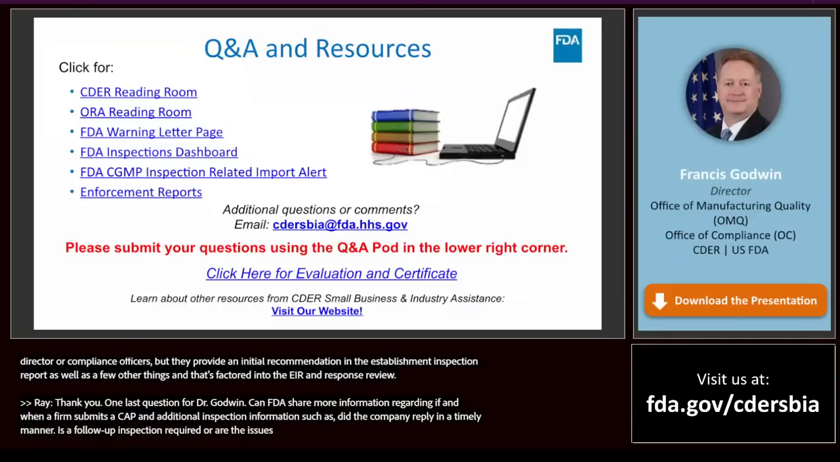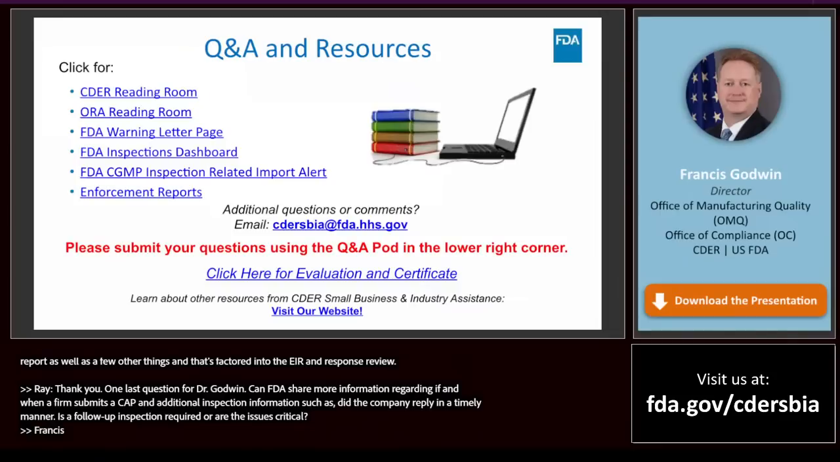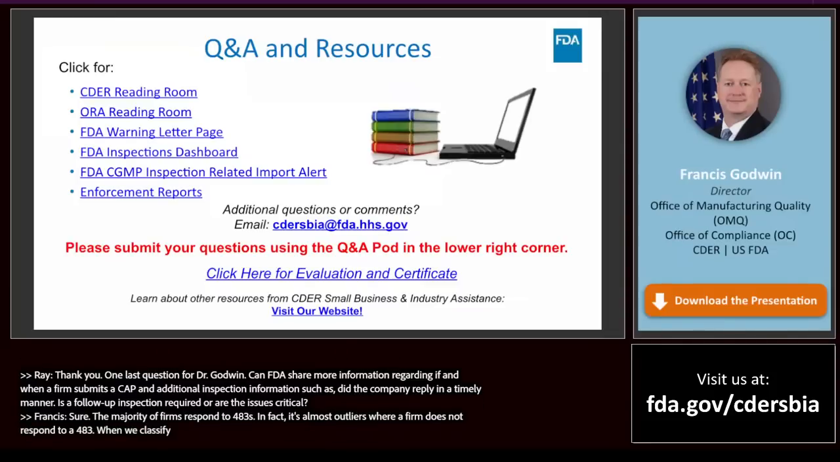Sure. So the majority of firms respond to 483s. In fact, it's usually almost outliers, where it rarely happens that a firm does not respond to a 483 within 15 business days. And when we classify a facility as VAI, if a firm has responded to a 483, it has been reviewed. If a firm doesn't respond to a 483, we have to kind of assume that maybe the corrective actions weren't put in place, and that changes things.